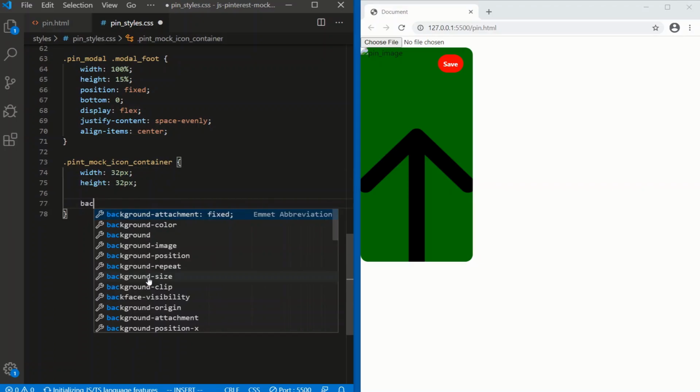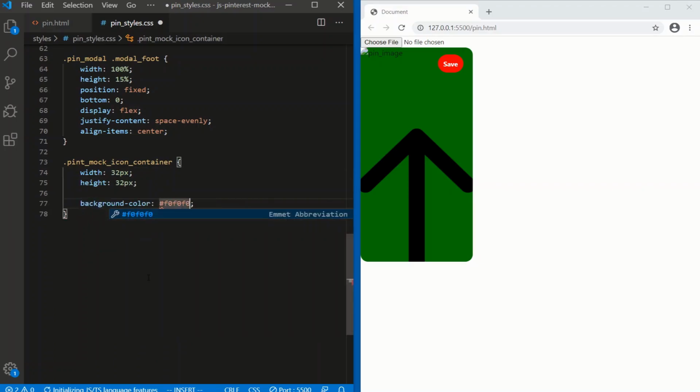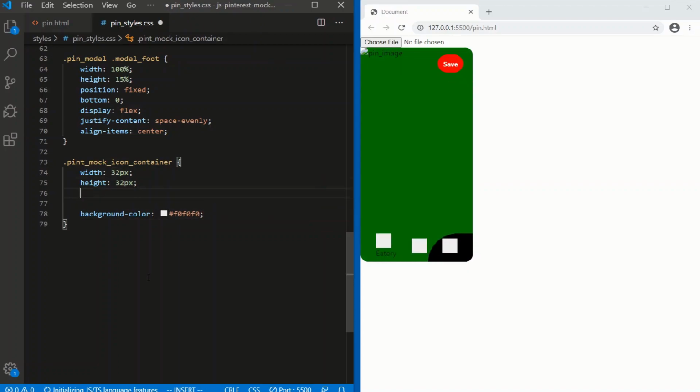Let's do a background color. And that was hashtag F0. It should be like a white. There we go. Good. Let's make those round, so border radius of 50%. Let's make sure they know they can click on it, so cursor pointer. And what am I missing here?